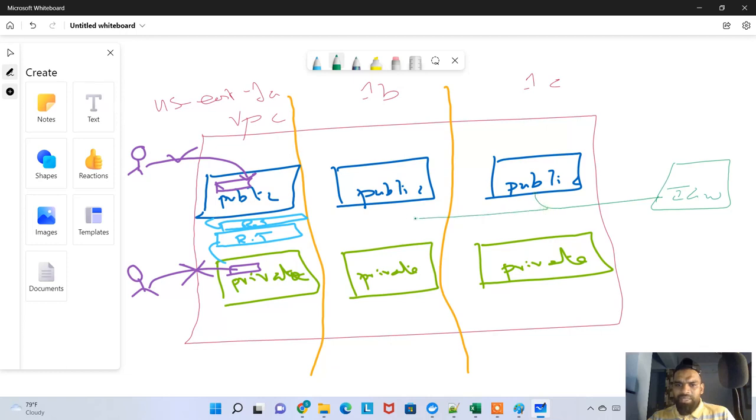This is having a connection to this public subnet, and this is having a connection to this public subnet using the proper route table. And this one doesn't have any connection to the internet gateway. This has internal connectivity to everything. I hope you're clear with this concept. Make sure you understand this. So this is what our setup is.